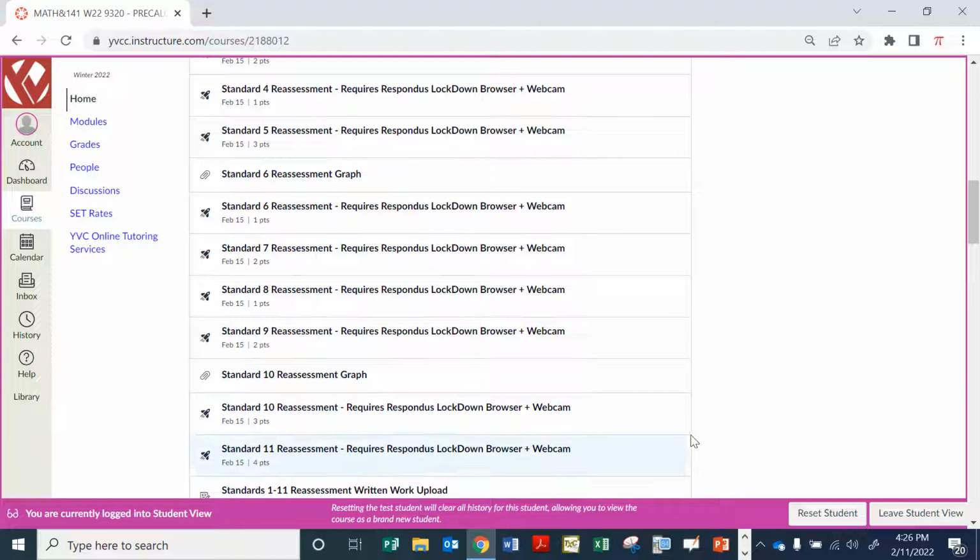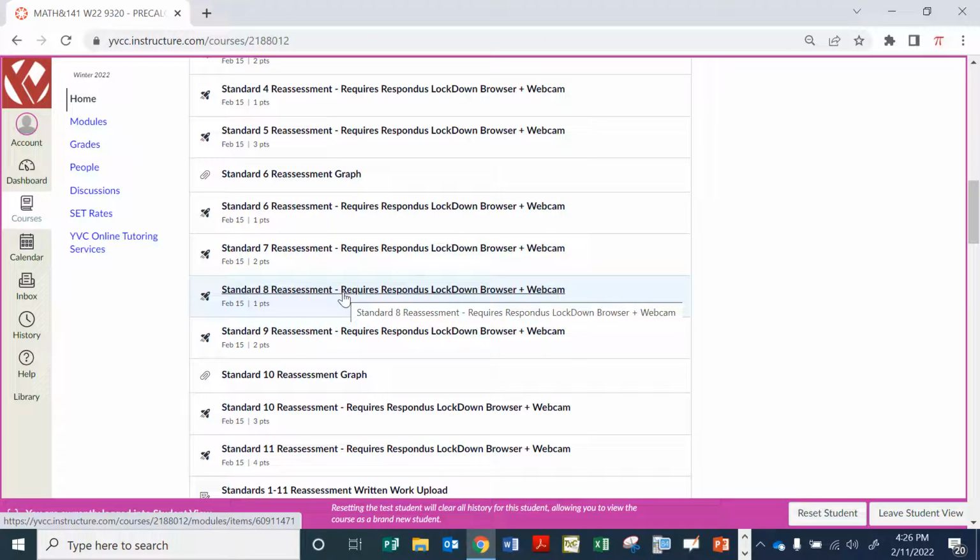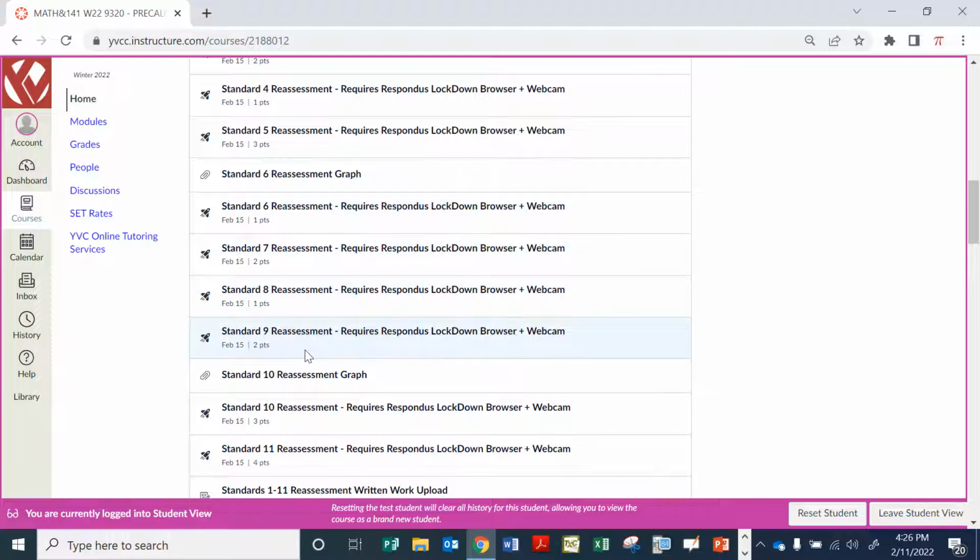Now, because you are doing just one reassessment at a time, one standard at a time, you're going to find a much shorter time limit on each of these. But of course, there's far fewer questions since you're only looking at one particular standard in each of these little quizzes. So if you have any questions at all, please do reach out to me.